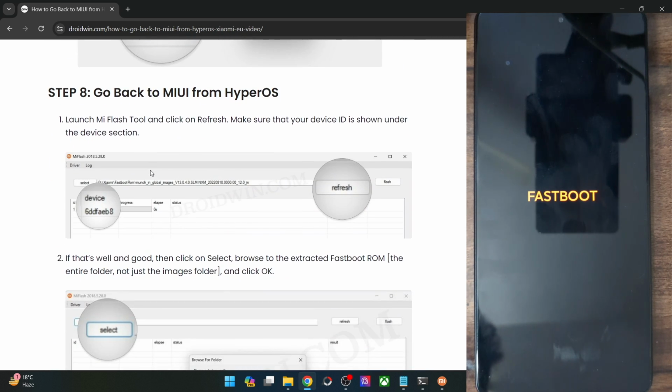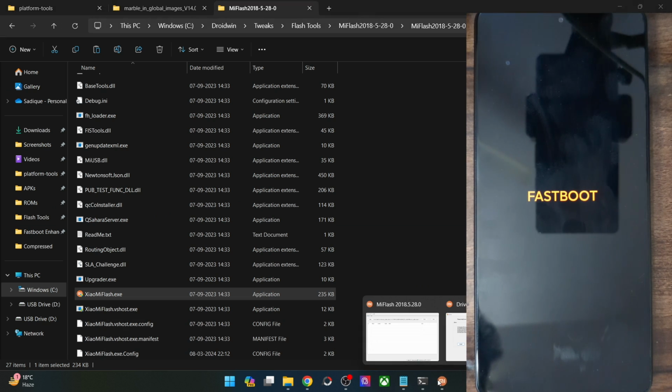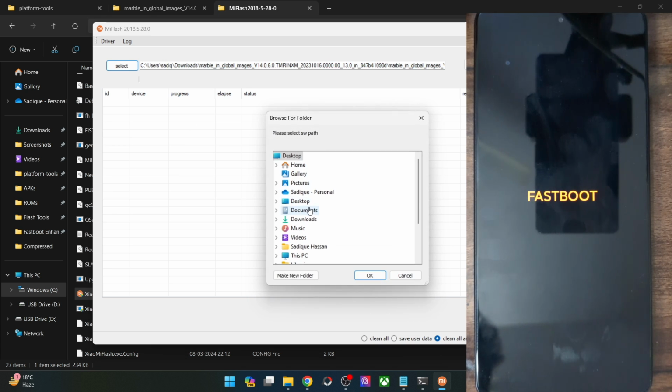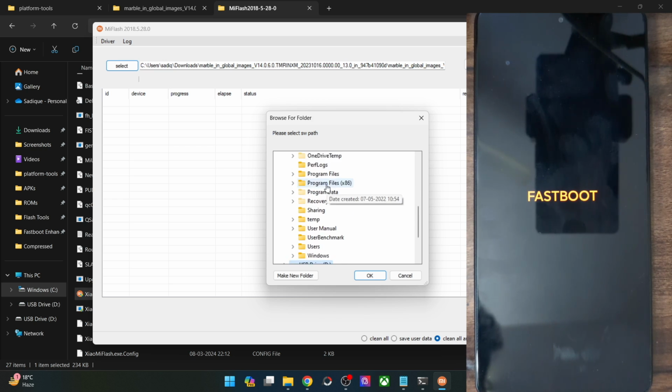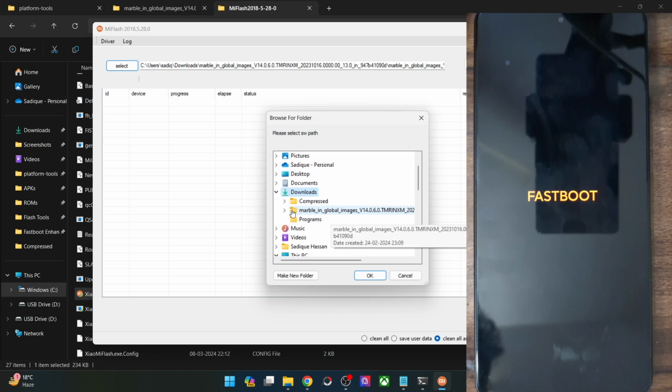And now we can start with the process of doing a downgrade to MIUI from HyperOS. So in this regard, your first course of action is to click on the select button and now choose the extracted Fastboot ROM. So in my case, let me show you, let me choose the folder. Let's go there, and it should be, I guess, inside the downloads folder. So let's select that as well. So this is the downloads folder, and make sure to select the entire folder.